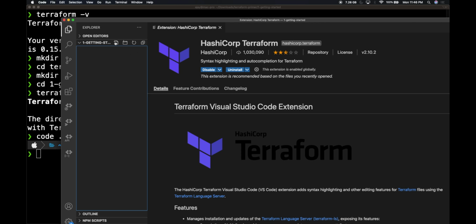So I'm going to create my first Terraform file. You can provide any name to the Terraform file. I'm going to call this getting started.tf. Any file with .tf extension denotes that it's a Terraform file.